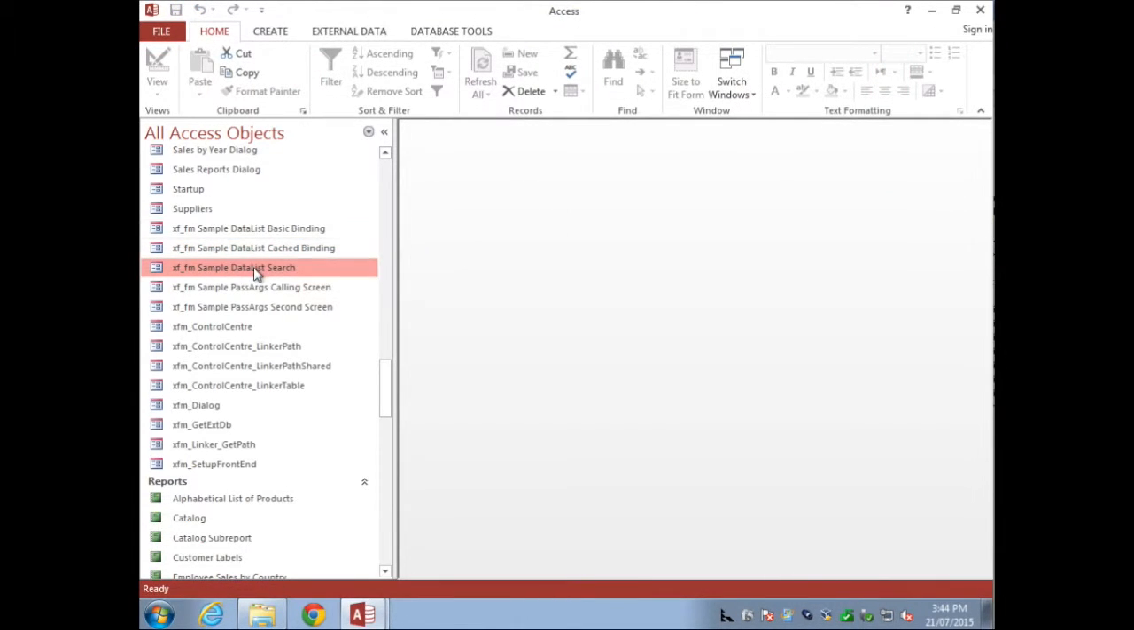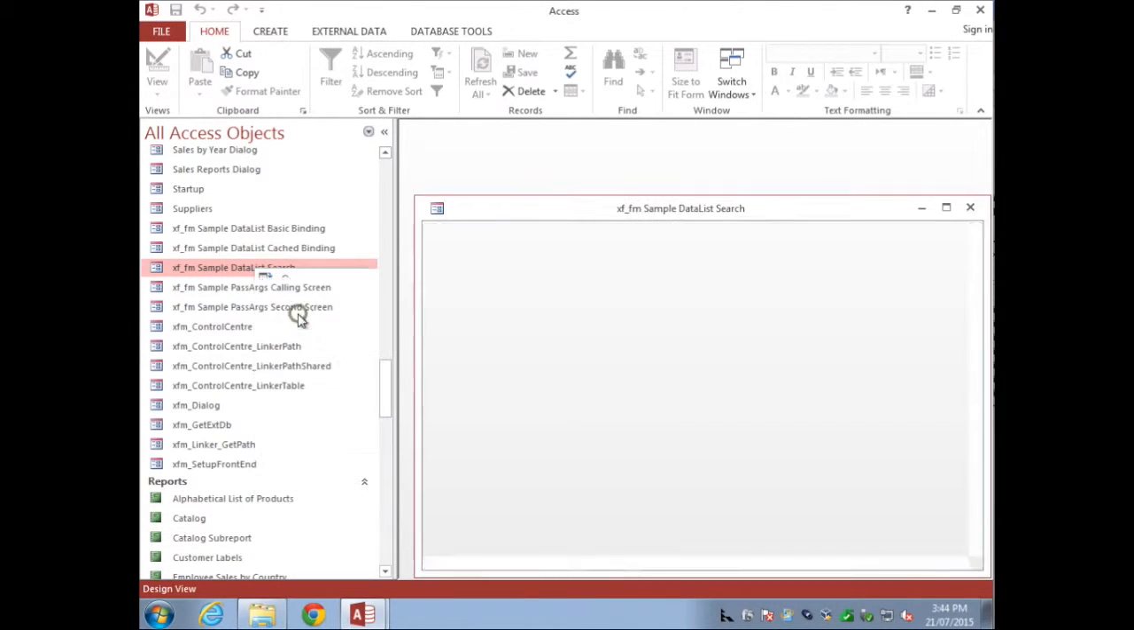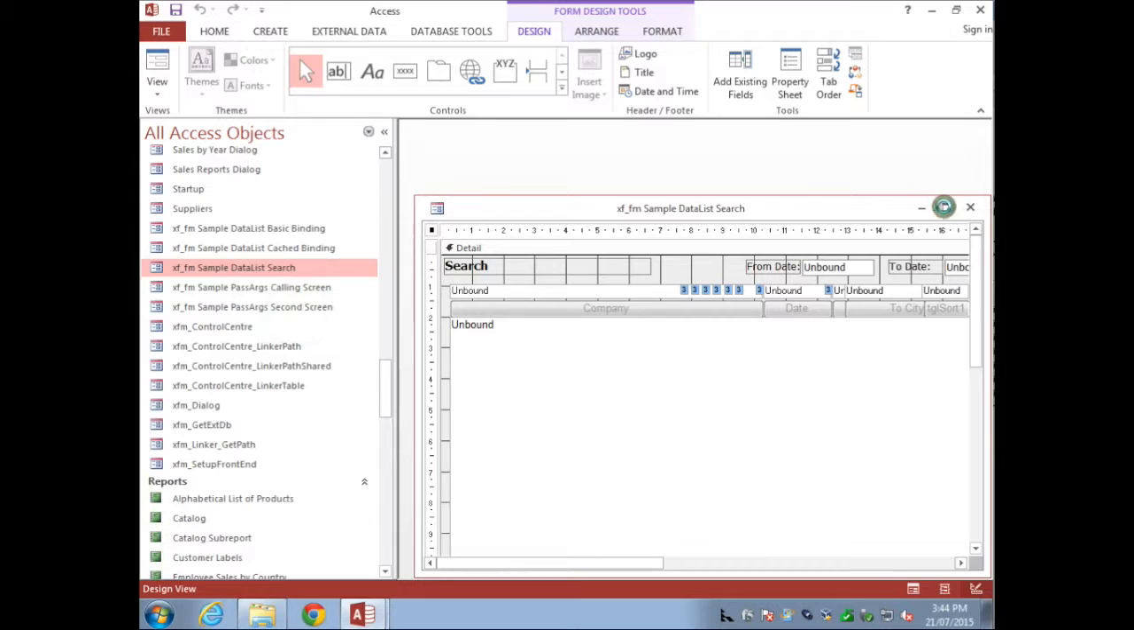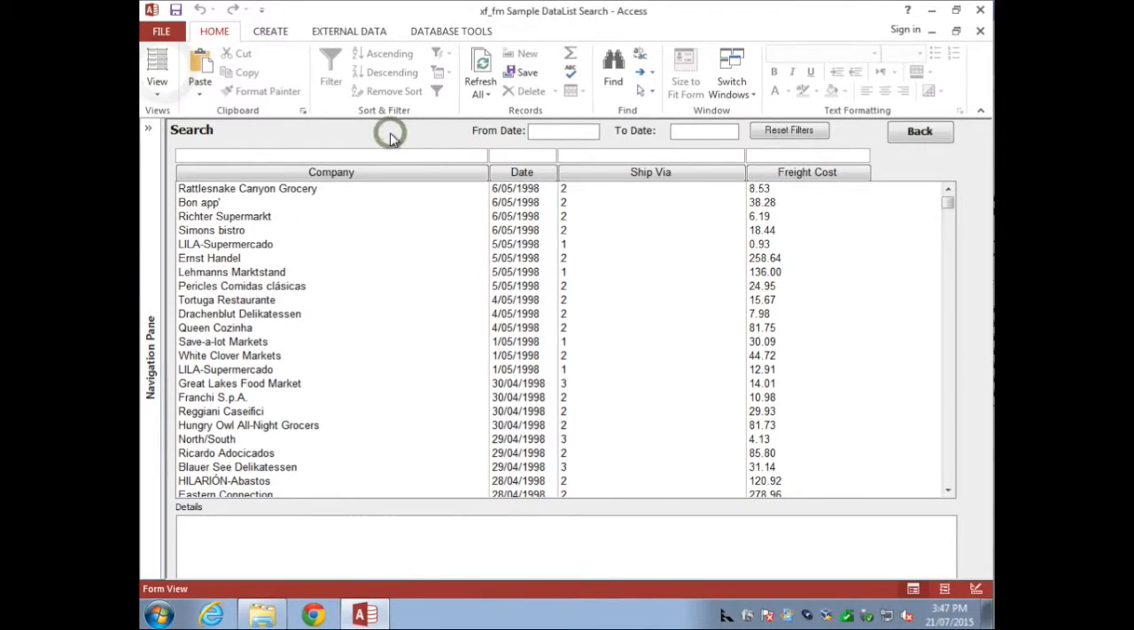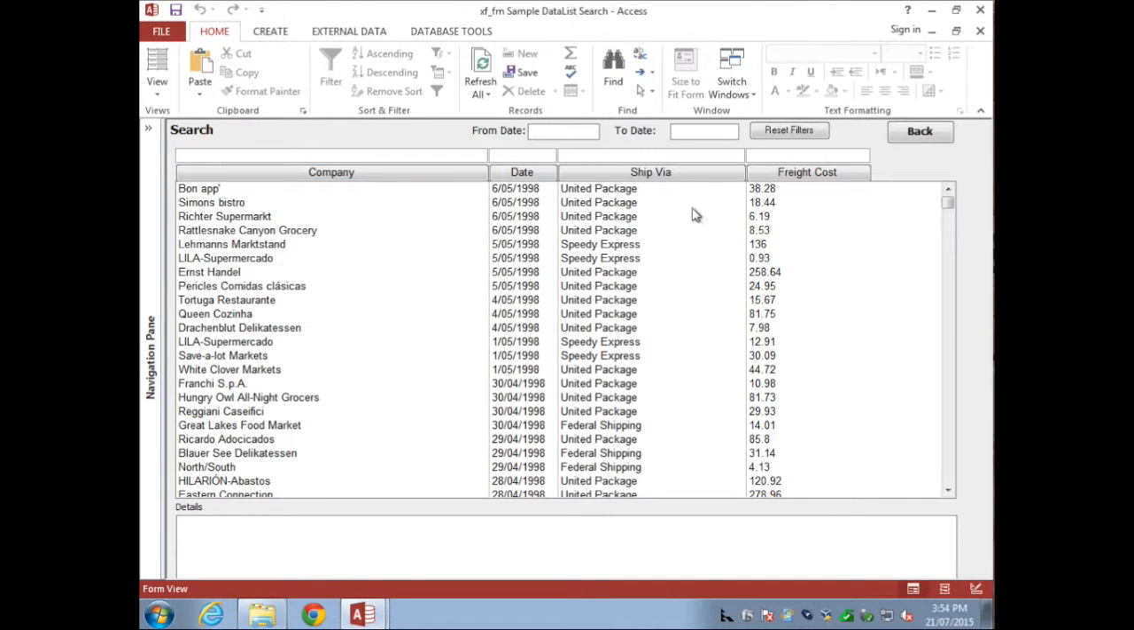Okay, and this is kind of the magnum opus of the whole thing. This is what I call a search screen. So let's just have a look at what happens when we run this. Give it a bit more room here. So this is the all singing, all dancing filtered form. So this form allows you to filter and sort on multiple columns.